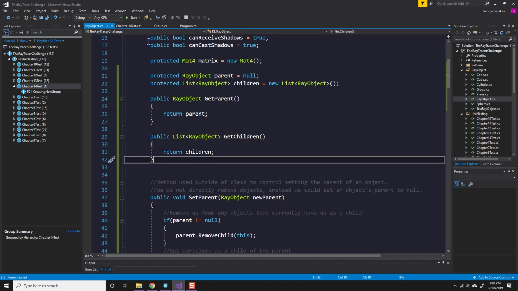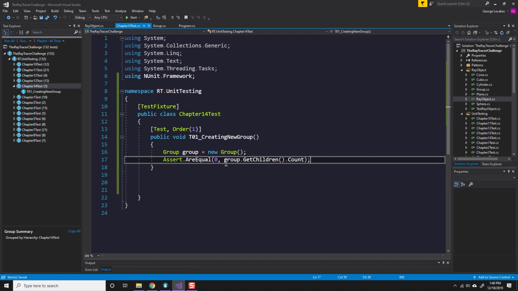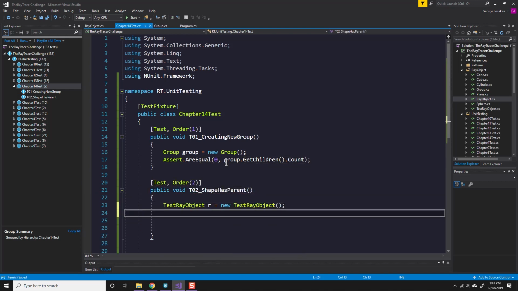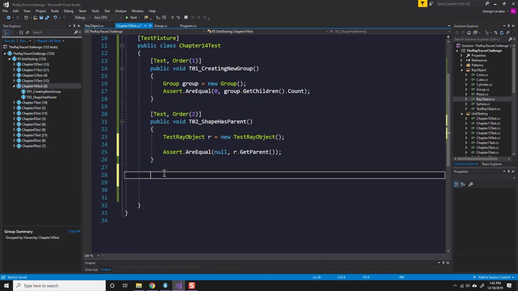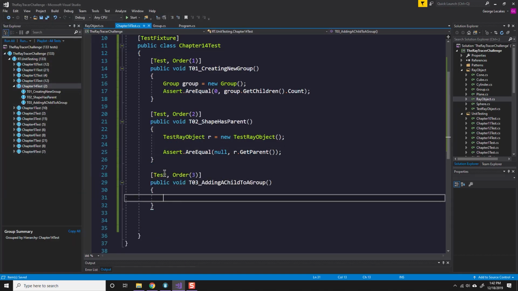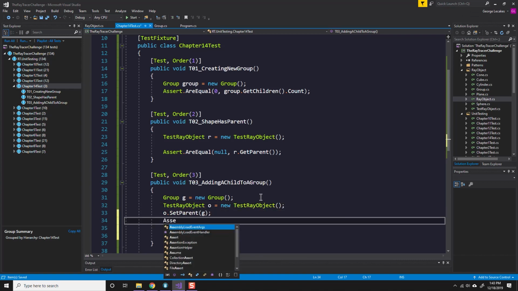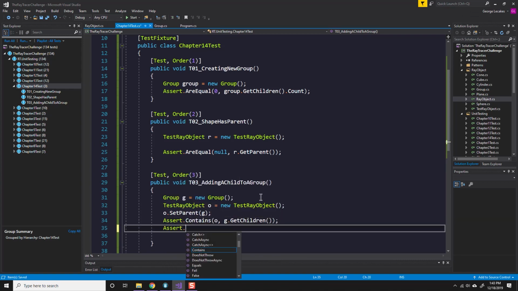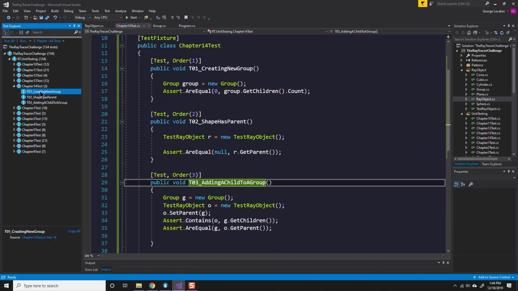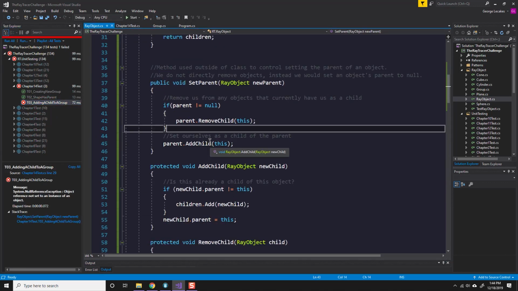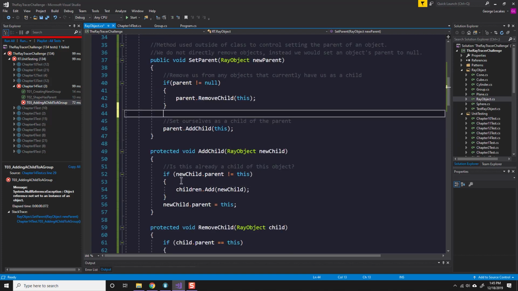The first test just makes sure a group has an empty list of children. The second test makes sure that the child has a parent set to null by default. We'll need to be able to move back and forth between parent and child later. The third test is the real work, making sure objects are added as children. It doesn't pass at first because I forgot to add an object to the new parent.